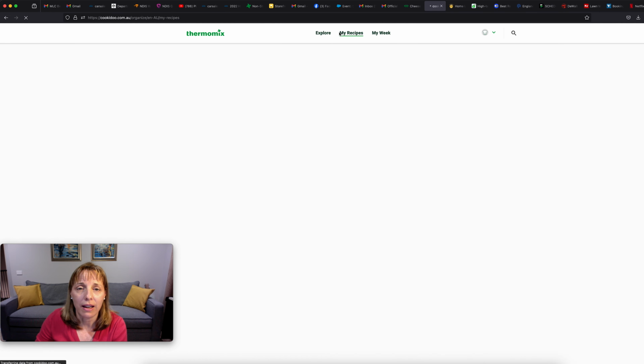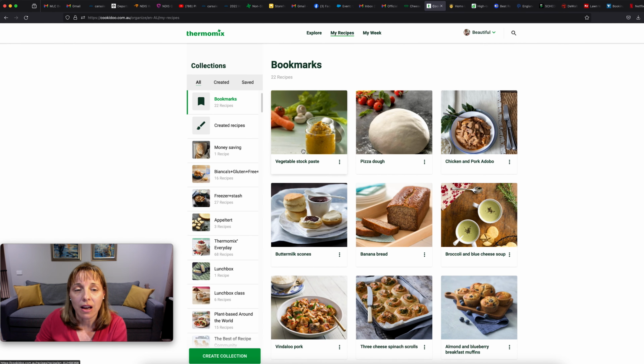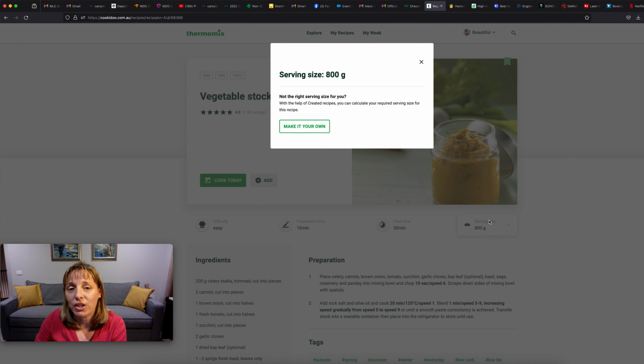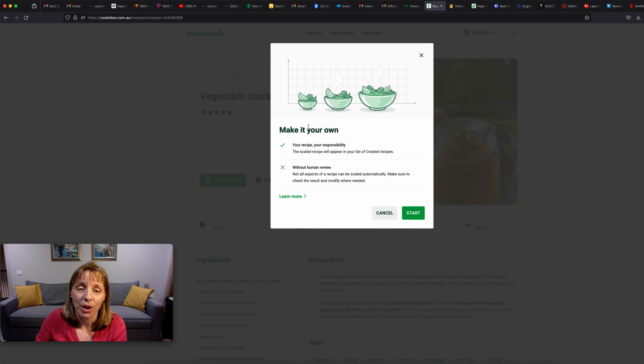Another example I can give you is our vegetable stock paste. So if we go into that one, we can change the serving size by making it our own. So if we do this, they say it's your responsibility.